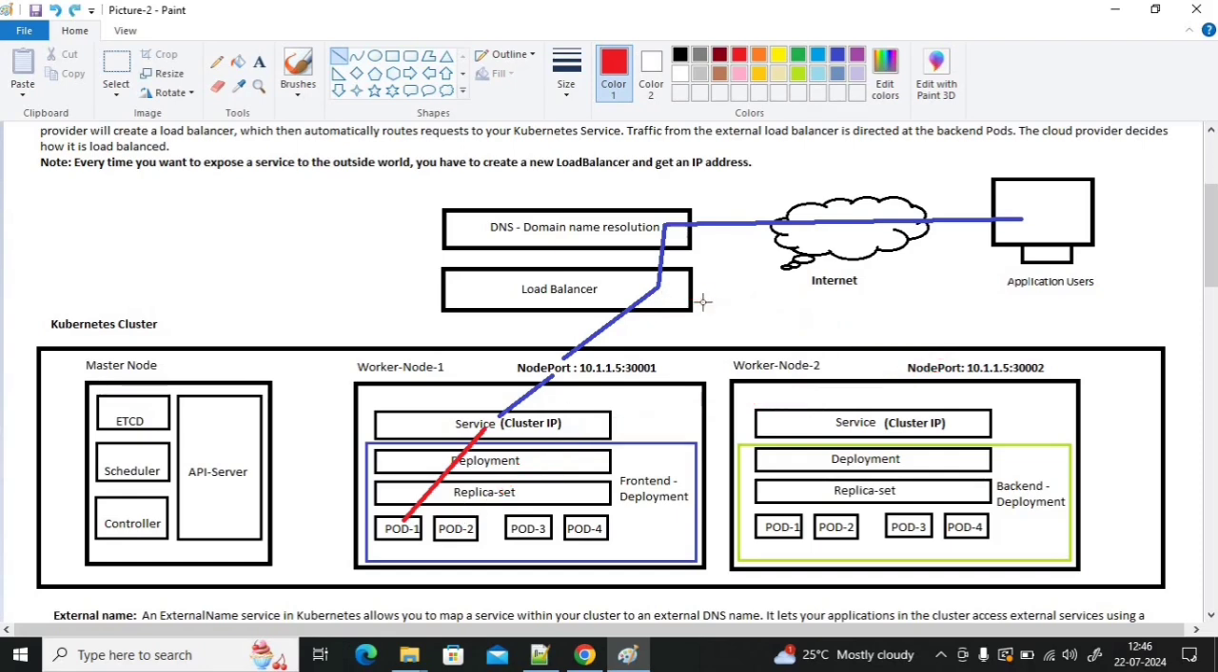So in order to summarize, service cluster IP is used when we have to create an internal communication between the pods, between the deployments, between the applications, while service type NodePort and load balancers are used when we would like to access these applications running within the pods from outside the cluster.